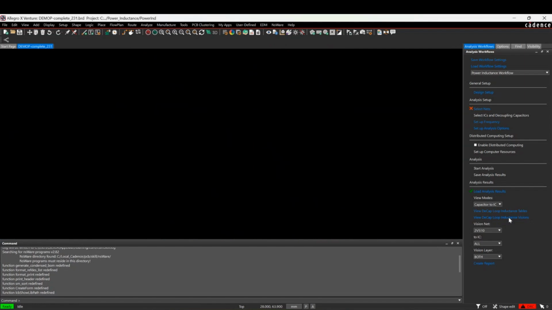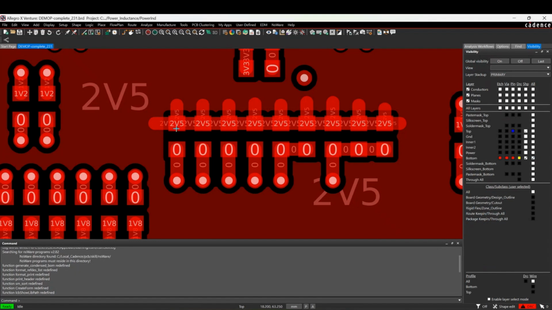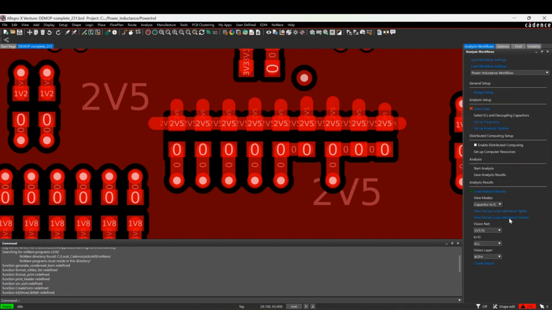The easiest way is to turn the vision off, and then turn the bottom layer on. You can see that at this end, all of these capacitors have their own individual via going down into ground, whereas at this one, they're sharing a via. So that's potentially going to be an issue. We might need to add some individual vias for all of these decouplers to resolve that inductance issue.